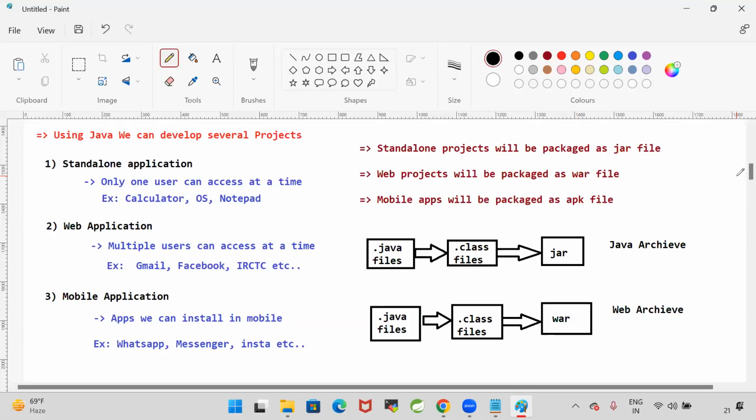So when we are doing the build process for our application, we need to understand whether that application is a standalone application or a web application. If it is a standalone application, we need to package it as a jar file. If it is a web application, we need to package it as a WAR file. Jar stands for Java archive. WAR stands for Web Archive.